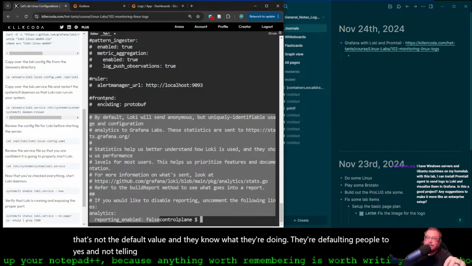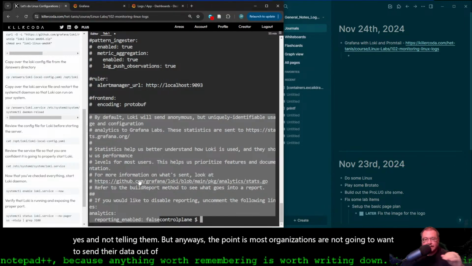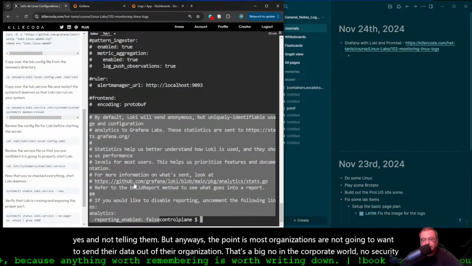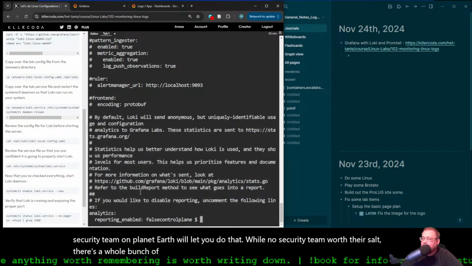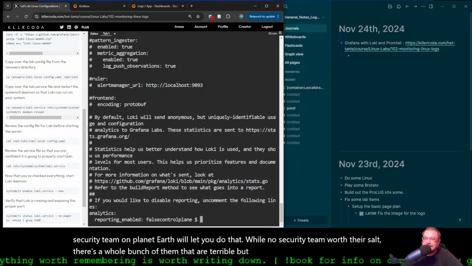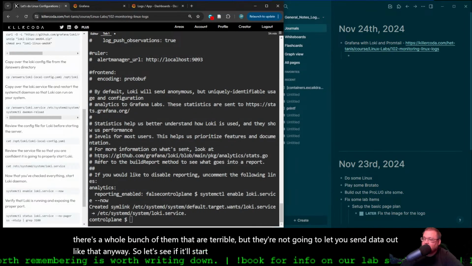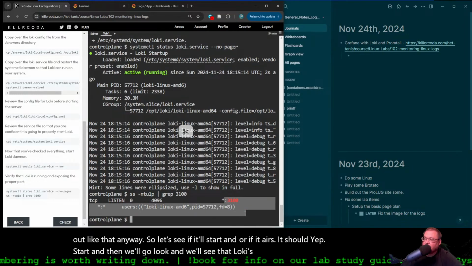But anyways, the point is most organizations are not going to want to send their data out of their organization. That's a big no-no in the corporate world. No security team on planet Earth will let you do that. Well, no security team worth their salt. There's a whole bunch of them that are terrible, but they're not going to let you send data out like that. Anyway, so let's see if it'll start, or if it errors. It should, yep, so it did start. And then we'll go look, and we'll see that Loki's running and listening on port 3100.